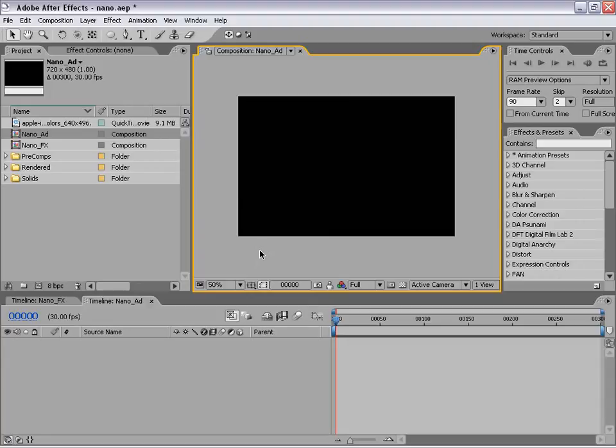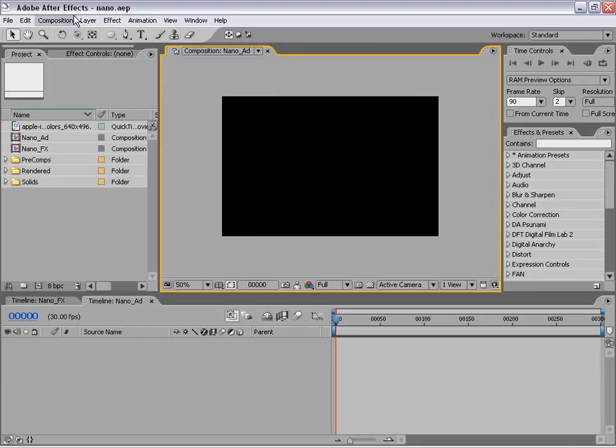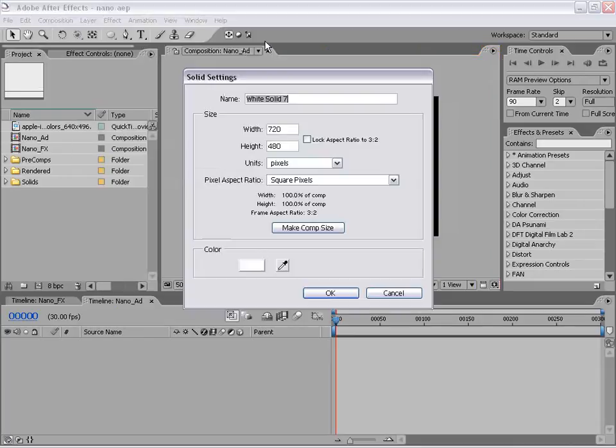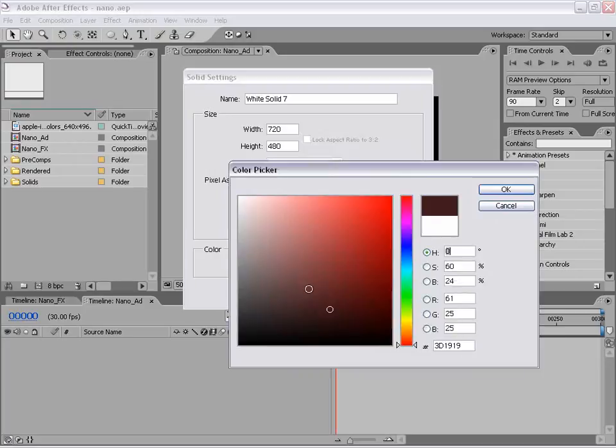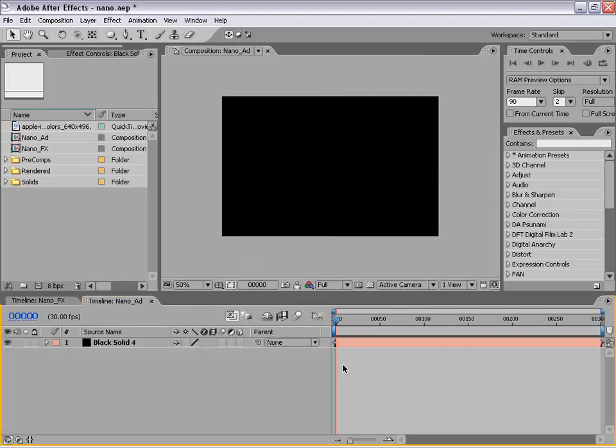This is, I think, maybe one of the first tutorials where I'll actually be using a third-party plugin, and that plugin is Trapcode's Particular. Download the demo if you don't already have it. I recommend it. First thing we're going to do is create a new layer. So I'm going to choose New Solid, and we're going to make it comp size, and we'll make it black. We'll call this background, BG.